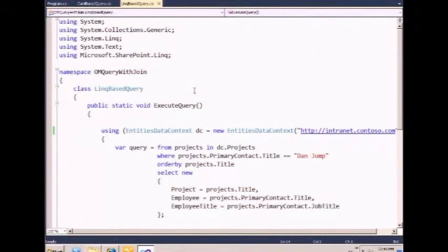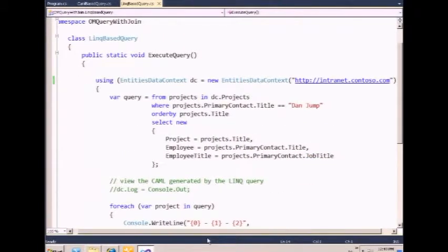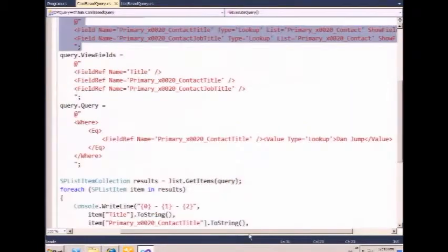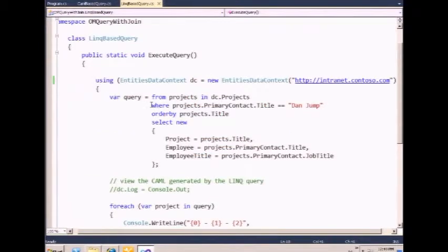But as a little sneak peek, if you take a look at what the LINQ query looks like, and we'll get into the details of how this works in another module, you can see I'm doing my select statement on projects, and then I'm going to do my filter to say go grab where the person's name is Dan Jump. So just like in my CAML query, where in my where clause I said look where their name is equal to Dan Jump, in the LINQ query it's a little bit easier to read. It's a much cleaner query.